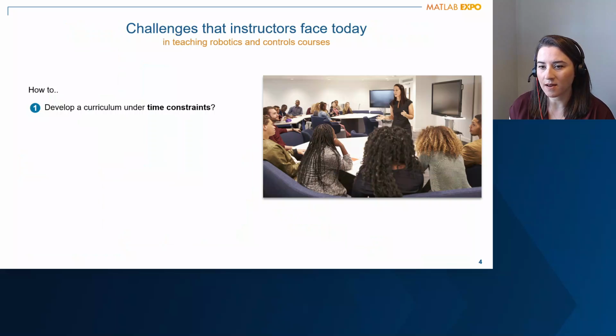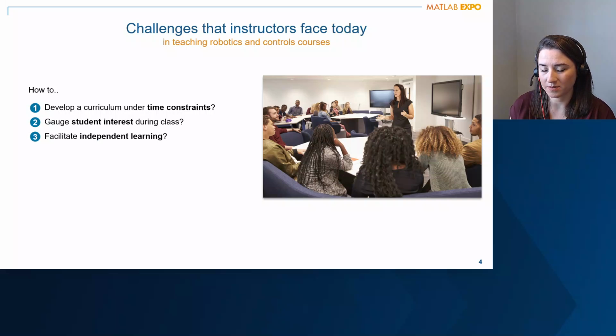Instructors face several challenges when teaching robotics and controls courses. One major challenge is time constraints that many of you might have experienced when developing a curriculum. Other challenges include keeping students engaged during class and finding ways to facilitate independent learning. Hands-on learning is crucial for students as it lets them apply their learnings from class to real-world applications.